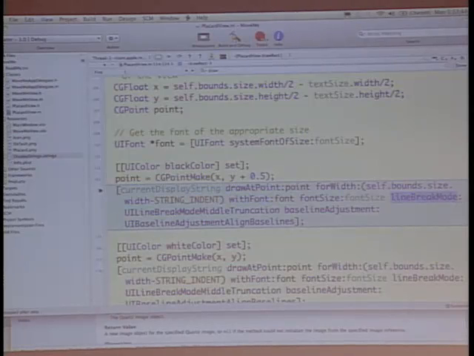Line break mode, which you can look at all of these and see, well, what is line break middle truncation? In this particular case, if the string is too long, it'll show you the first few characters, it'll show you ... and then it'll show you more of the string. So we're telling it to draw at that location.